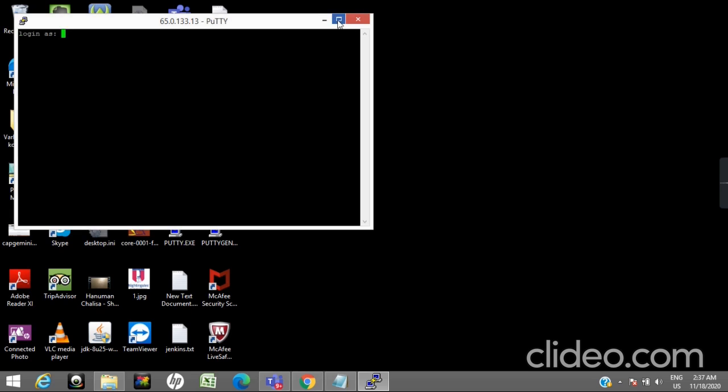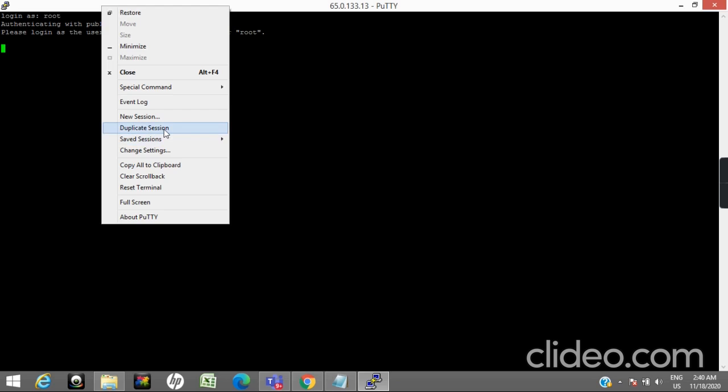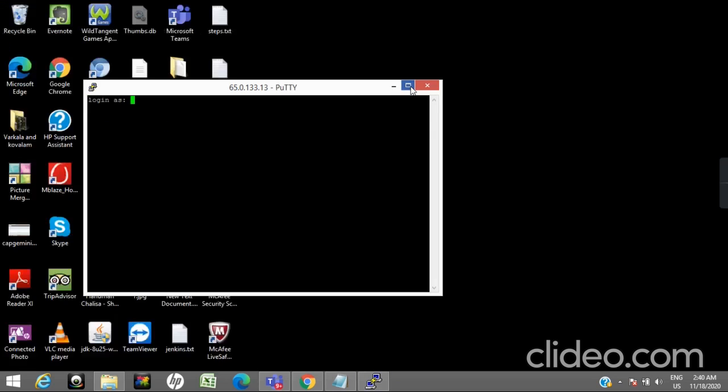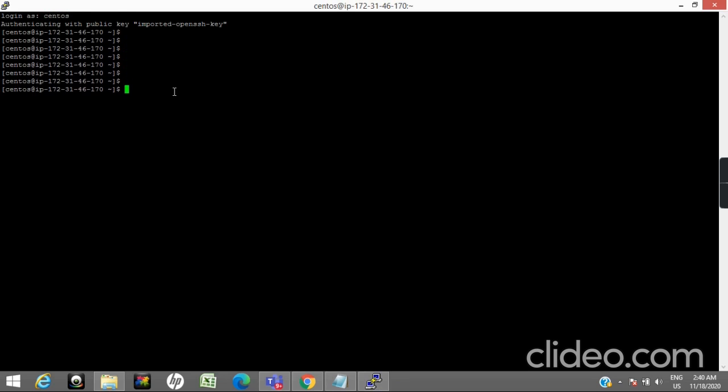So here the question is which user ID we will use to log in to the system. In any system, if you don't know the default user ID, then simply you can write root, then hit enter, and you can see this is the user CentOS. So I will take a duplicate session. Then we will use the CentOS user ID. Login. So now it's able to log in to the system.